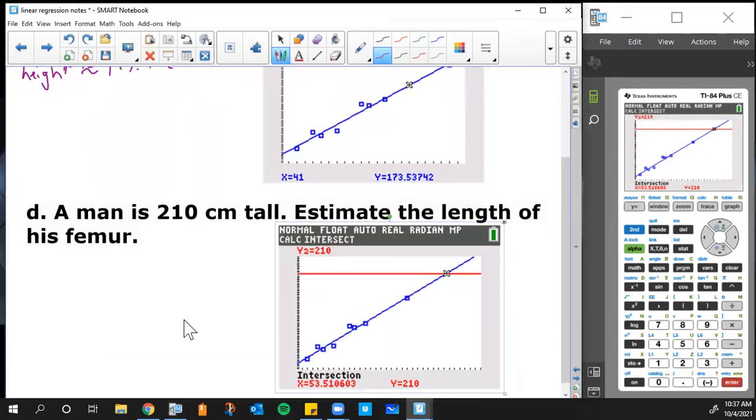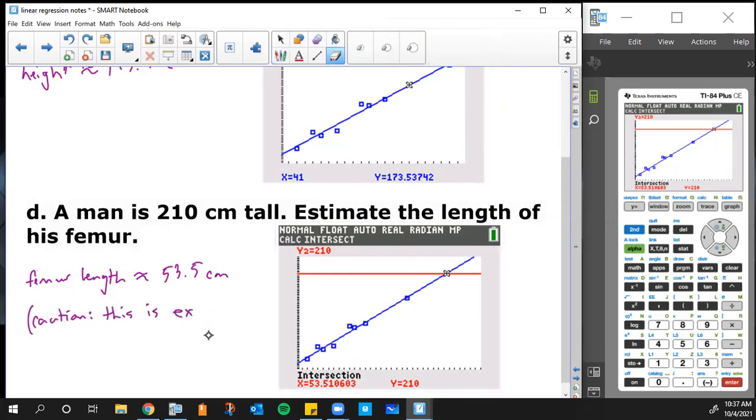And so we would estimate that the 210 centimeter tall person has a femur length somewhere in the vicinity of 53.5 centimeters. Again, I'm going to put a caution down here. This is extrapolation. That's not how you spell it. Extrapolation. Okay, be careful with that. Extrapolation, you can't necessarily just trust those numbers.